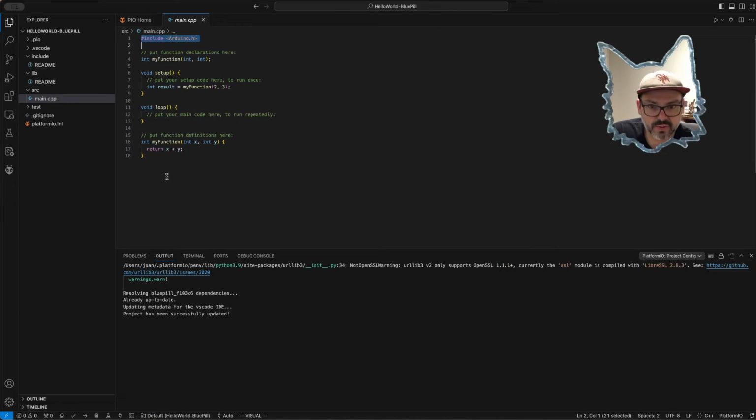We are manually including the Arduino framework, right? This is what this include statement right here is about. And it needs to have this in order for it to work. So if you just copy a sketch over from Arduino, then all you have to do is just add this at the top and it should work.